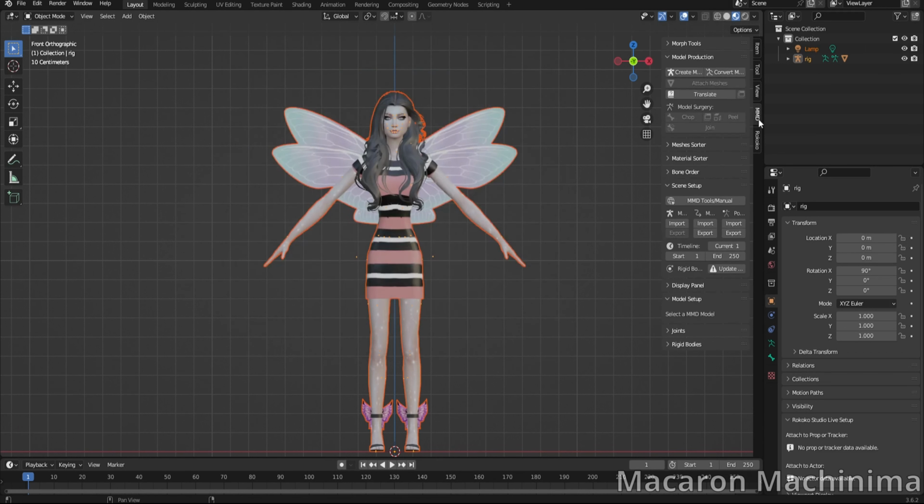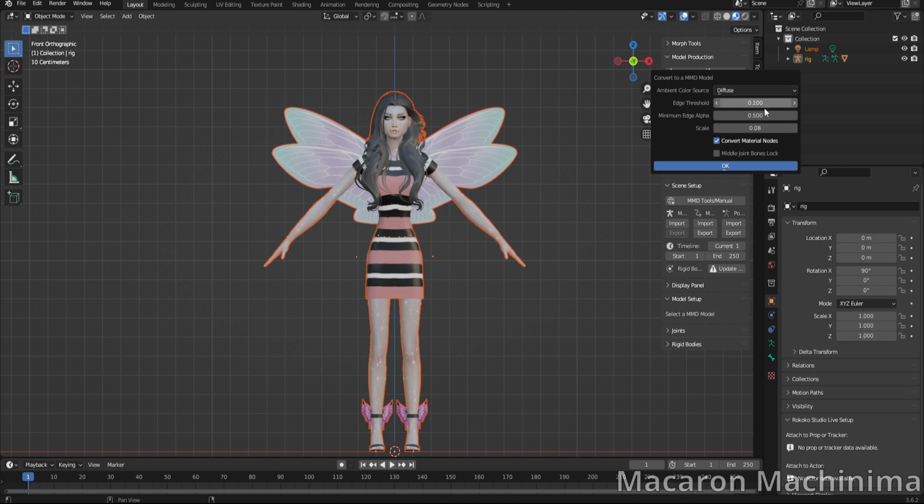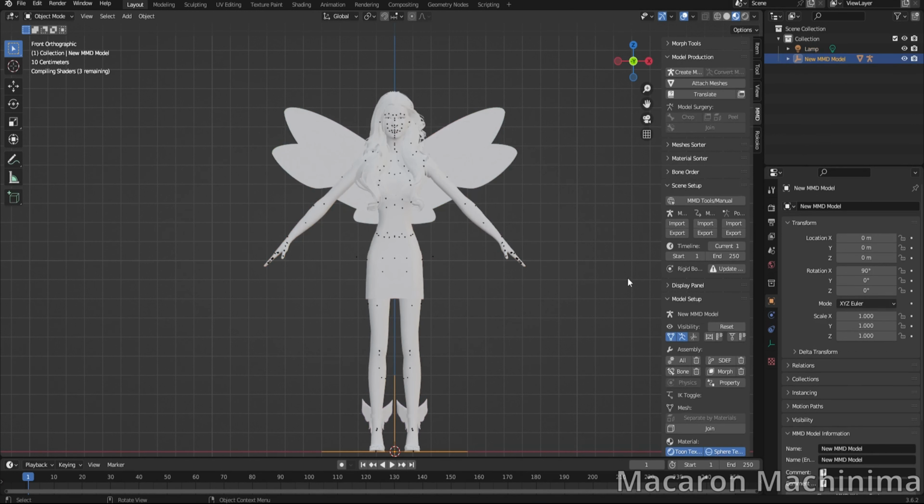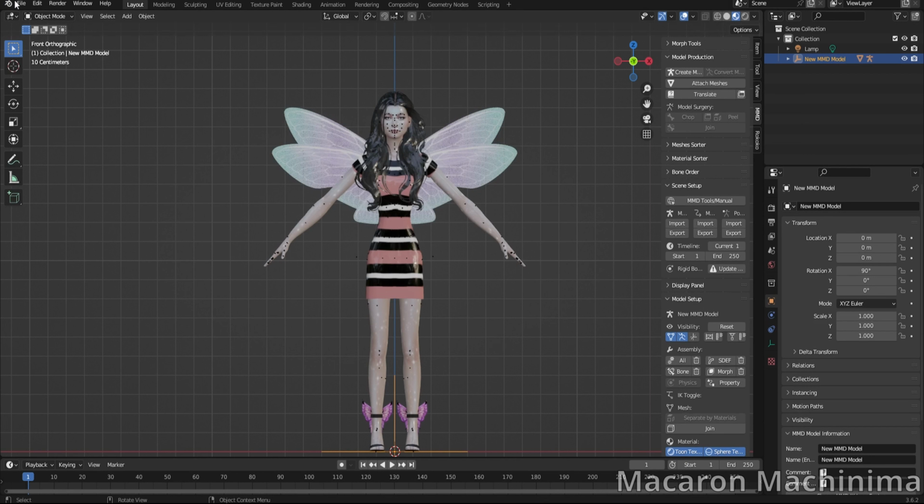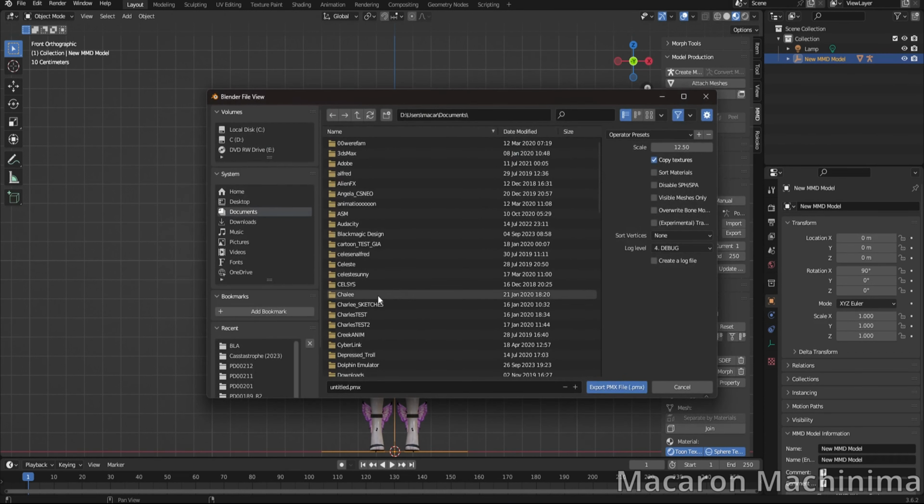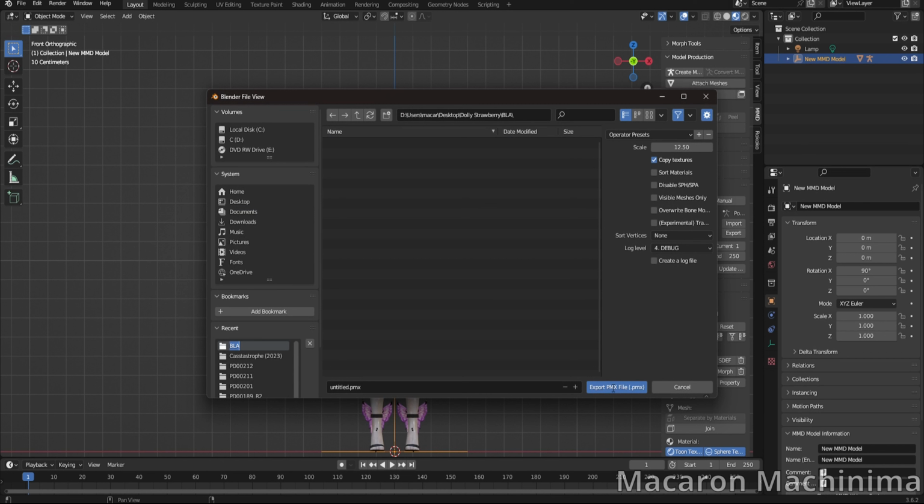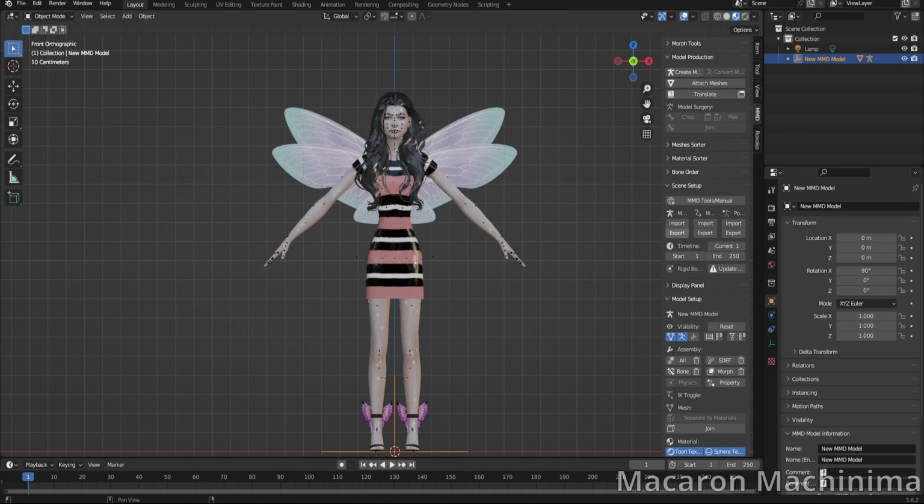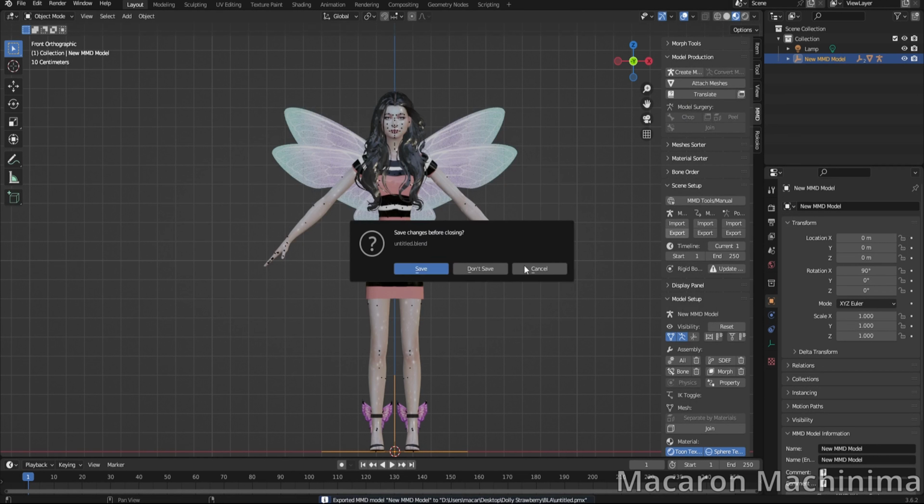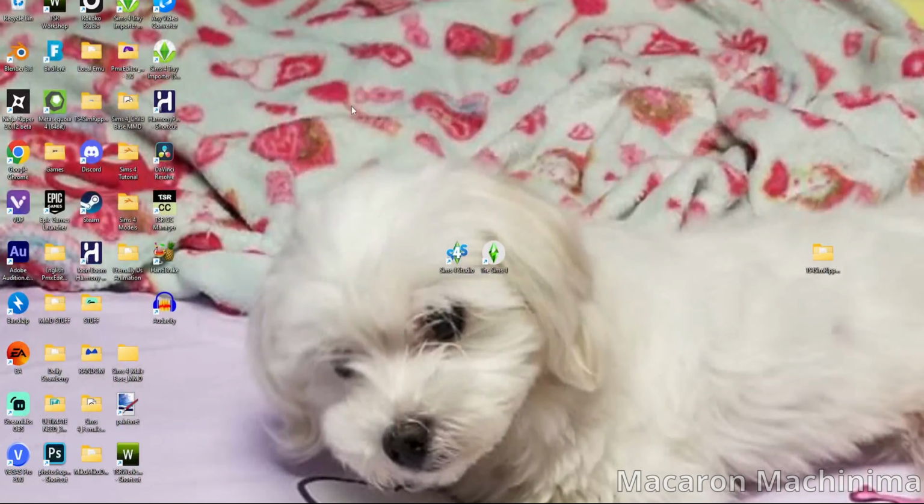That's pretty much it. So now you're going to go to the MMD tab, push N on your keyboard, MMD tab right here. You're going to convert the model. Click that. These are all fine. Click OK. And now it's an MMD model. So now you're going to export the model. Click export. Keep it in blah. We're just going to keep it untitled. So you're done with Blender for now. Go ahead and exit off of that.